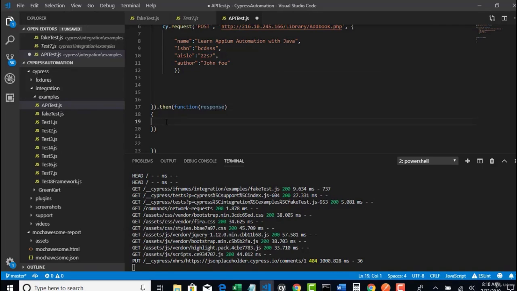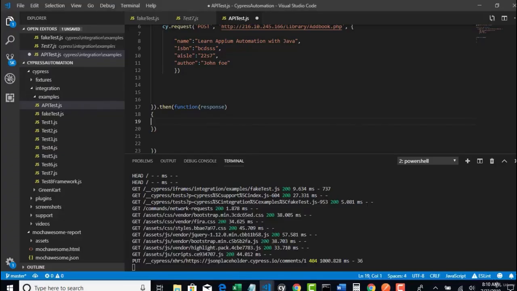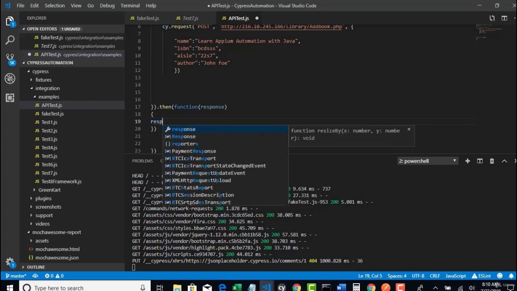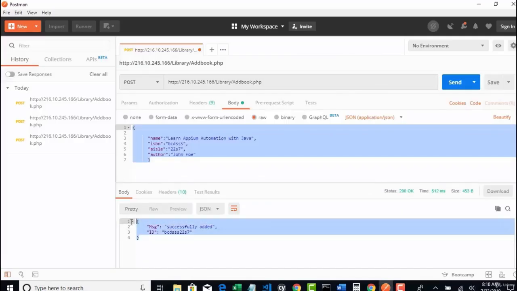Let's say you want to validate whether the message is successfully added or not in your output, then this response object has a response. Let me show you. Dot. Look at here. IL, author, everything is coming. Body. So when you say response.body, whatever response body you got back, you can actually retrieve it. So this is your body, right?